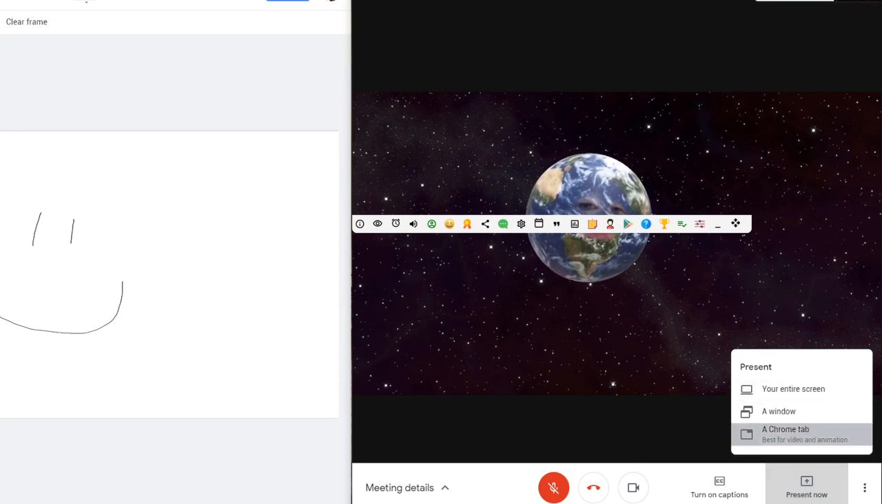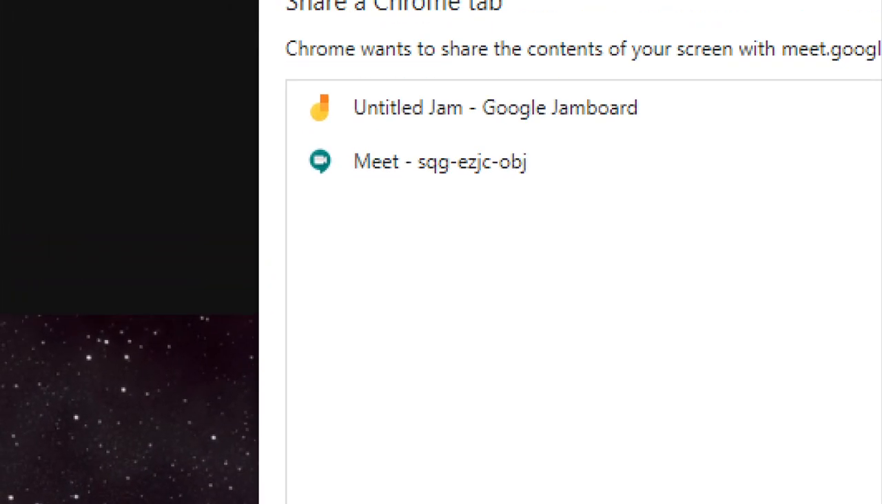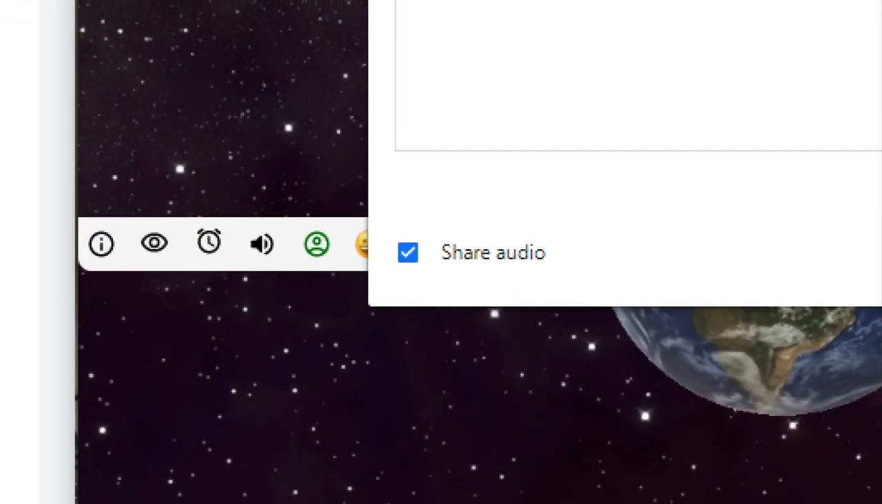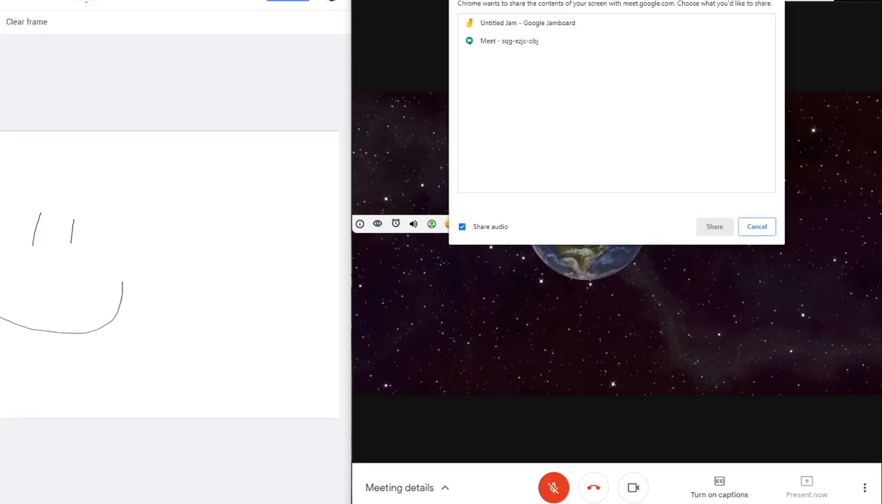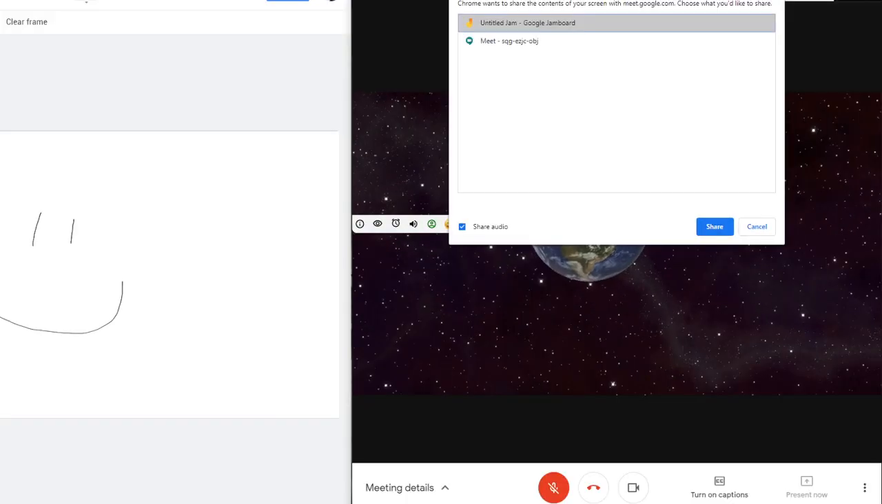Then choose one of the options. Now you can select which tab you would like to open up. The nice feature is you can also choose to share audio by checking off the blue box. So once you've decided what tab you'd like to share, select it and click on the button that says Share.